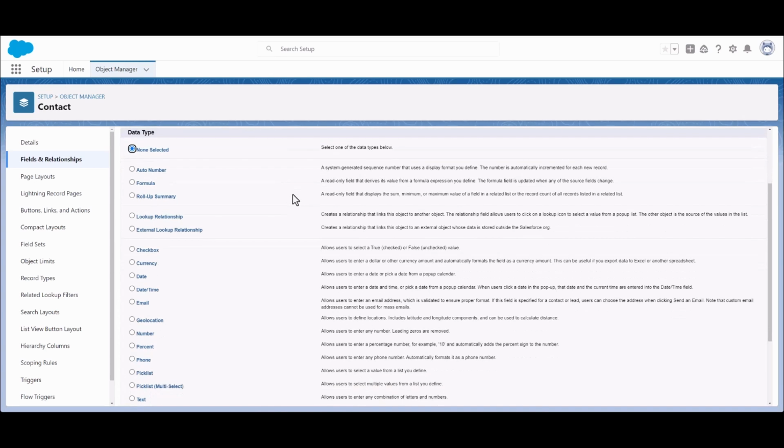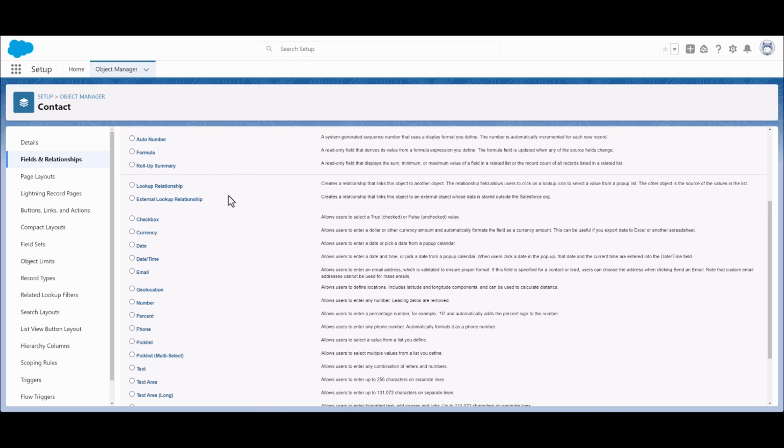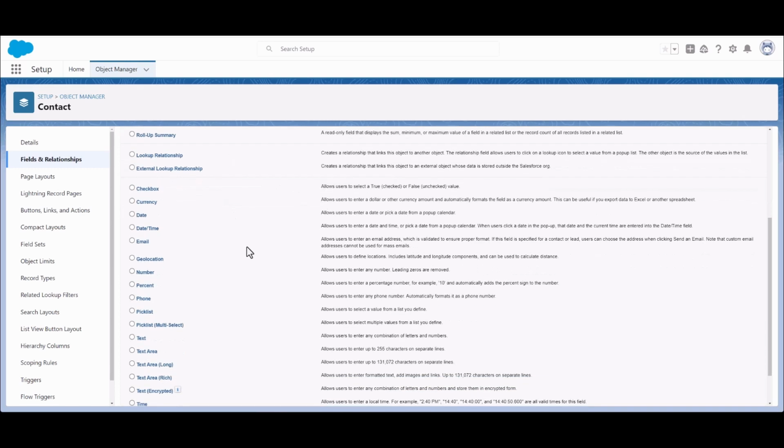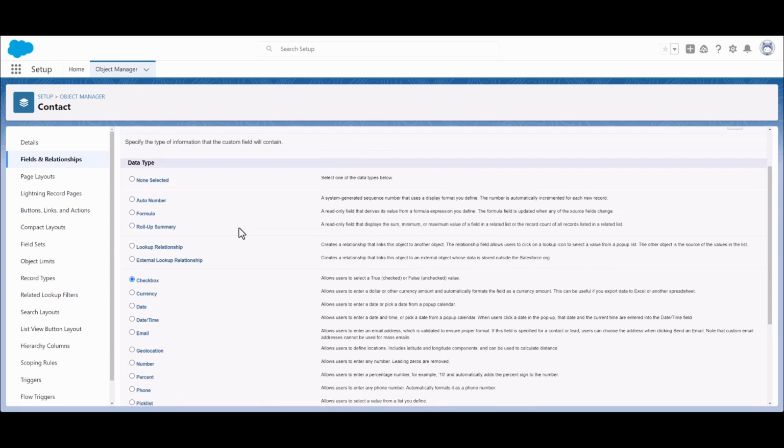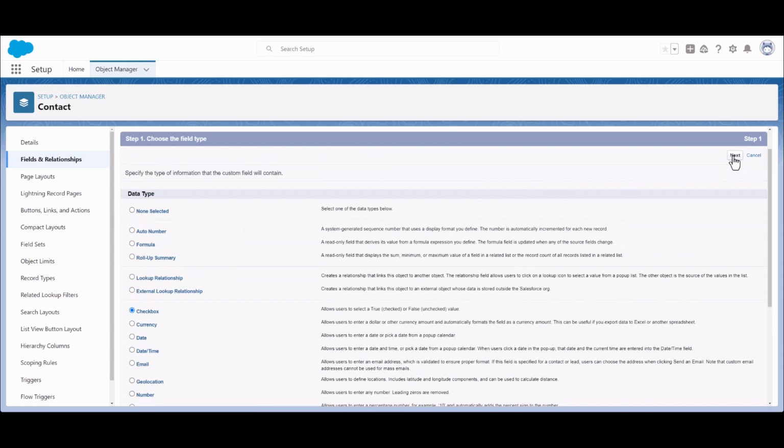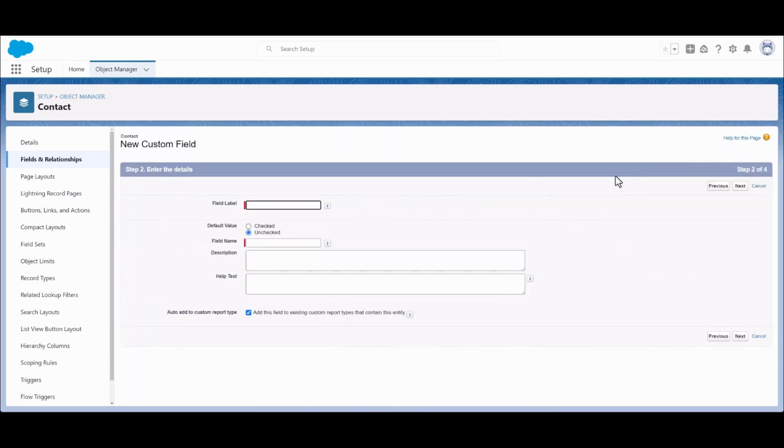So I'm going to come down through my list of different fields, and we'll get a chance to talk about all of these in future videos. But I'm going to say, let me go and find something that is going to be a checkbox. So very simple, all right? So I click on the radio button for checkbox here, and then I'm going to click on the next button, and I'm going to go in here.